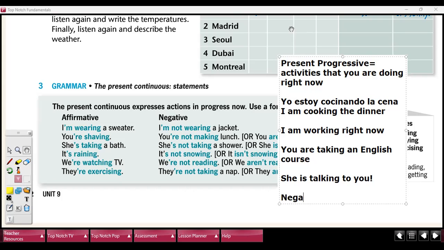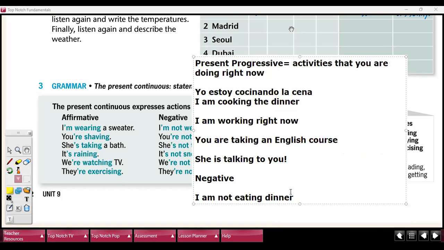Now the negative, guys, and I will put it over here, negative. We only say it like this. I am not eating dinner. Everybody repeat, please. I am not eating dinner. That's correct. And next example, you are not working. Now, everybody repeat, please. You are not working. He is not driving. She's not driving. These are activities that you are not doing in this moment. For example, in this moment, I am not watching TV. So, that's the activity. Now, this is about negative and affirmative.